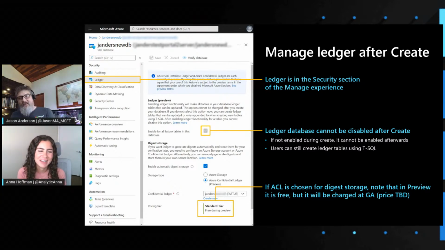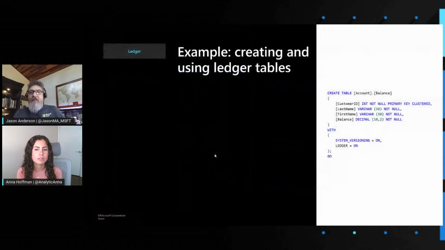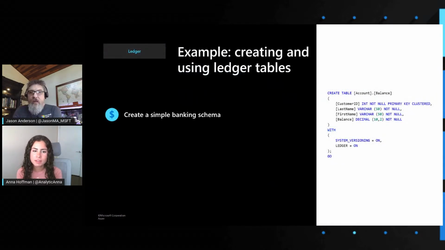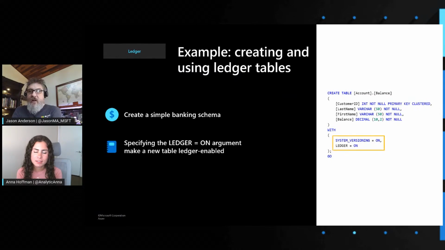No, that's fine. We try to give a lot of options, which can be confusing in some cases. But to your point, let's say I want to create a database where I want to have a mix of ledger tables and non-ledger tables. Yes, you can absolutely do that. You could uncheck that during create. You could still then configure the storage for digests. And then when you create a table, you would specify this argument here, ledger equals on. In this case, this will create this table as an updatable ledger table. If I added the append only argument to it as well, that would then make it an append only ledger table.